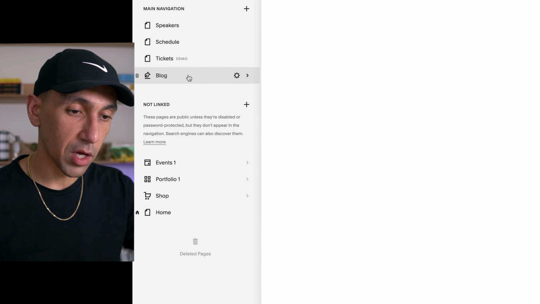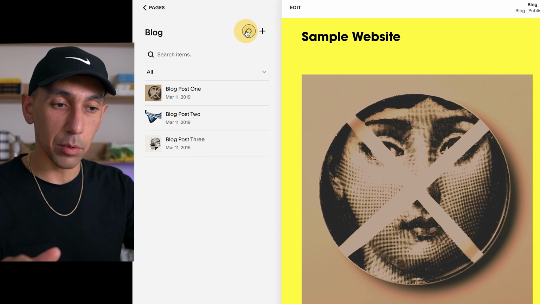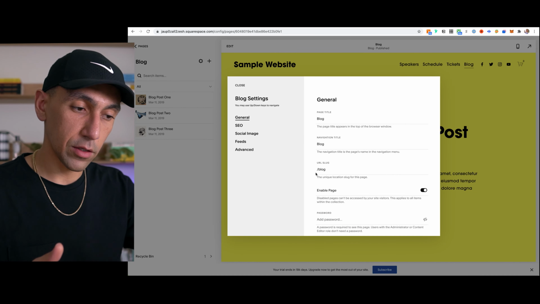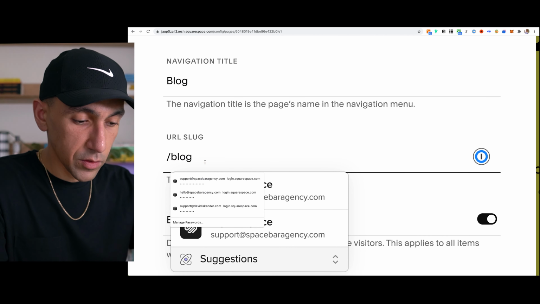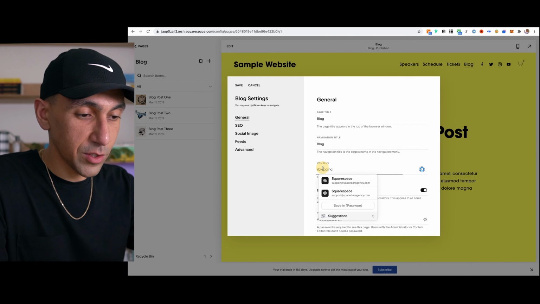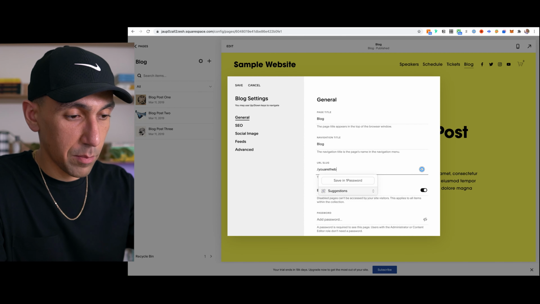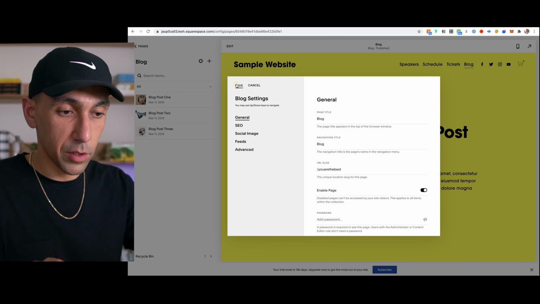Now let's click into the blog. If you click on the gear wheel here for the entire blog, you could adjust that so that you have the URL slug. And take note of this. I'm going to change this to blogging just for a moment. I want to show you. I'm going to change this to "you are the best." Usually I put hyphens in this, but I just want to show you something.